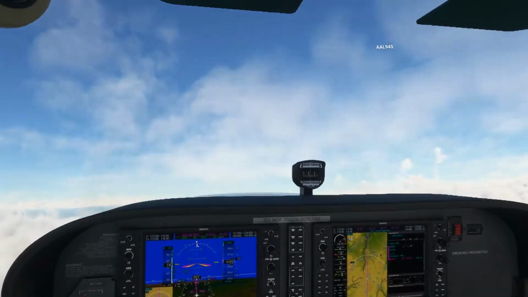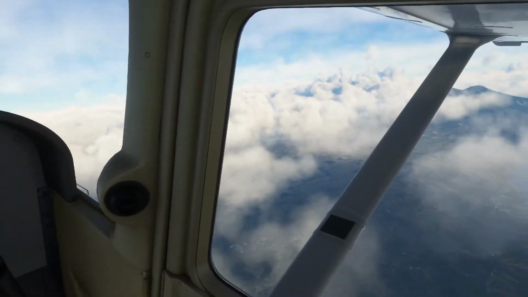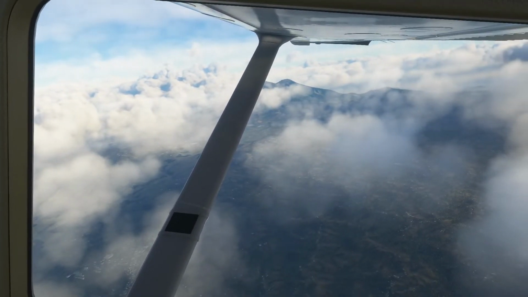Another view there of, come on, of that volcano.